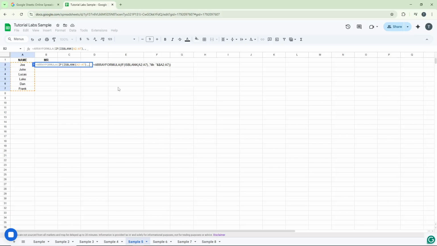Now, type Mr. followed by a space and make sure this text is inside double quotation marks. This is the prefix that will appear before each name. Immediately after the closing quotation mark, add an ampersand symbol. The ampersand is used to concatenate or join the prefix with the actual name from your original column.